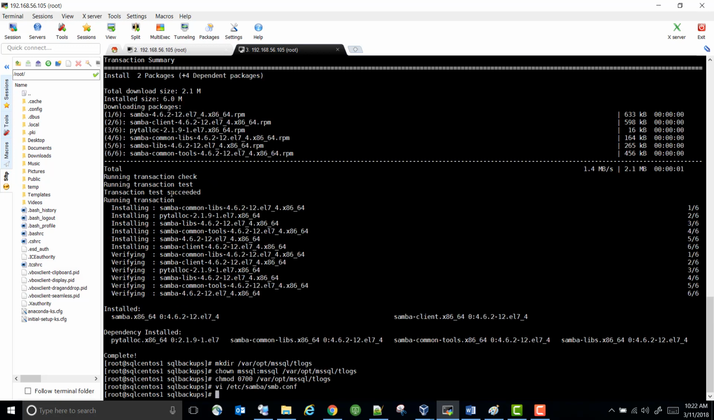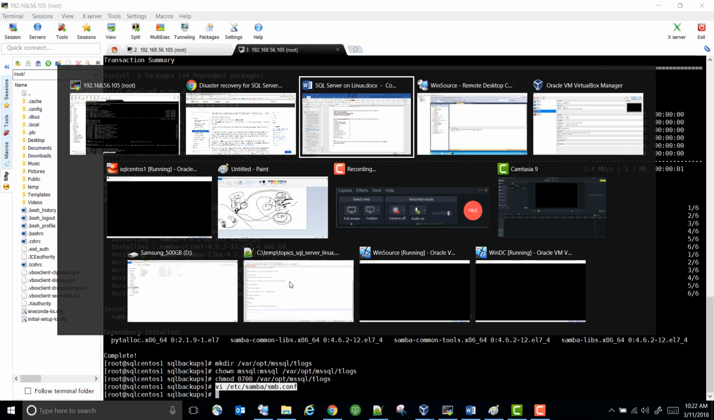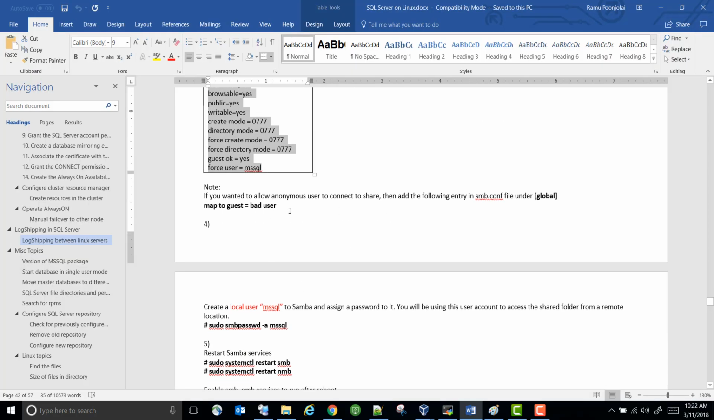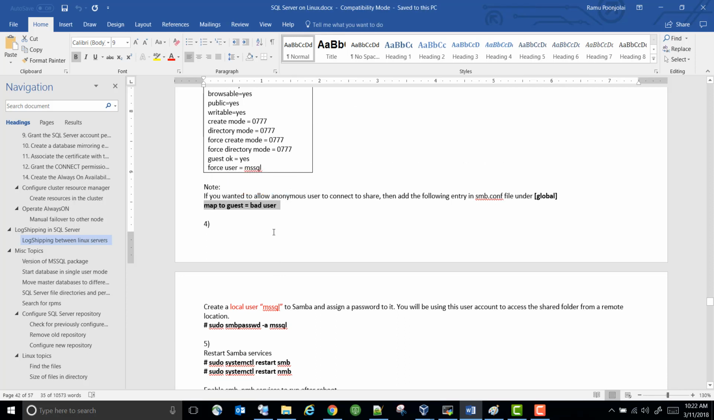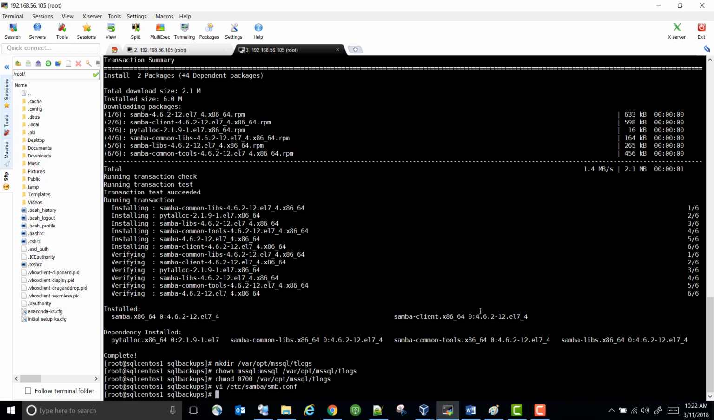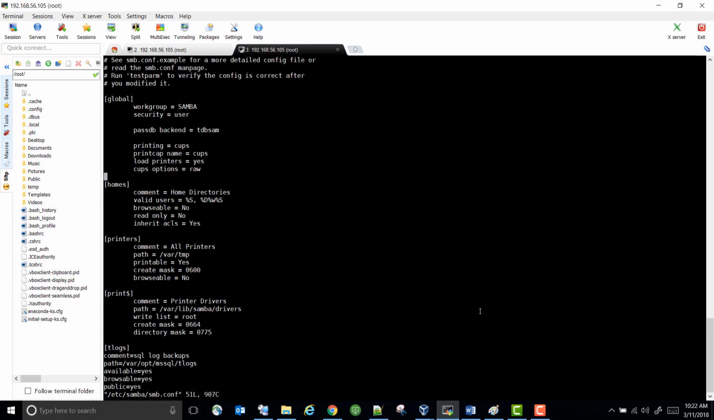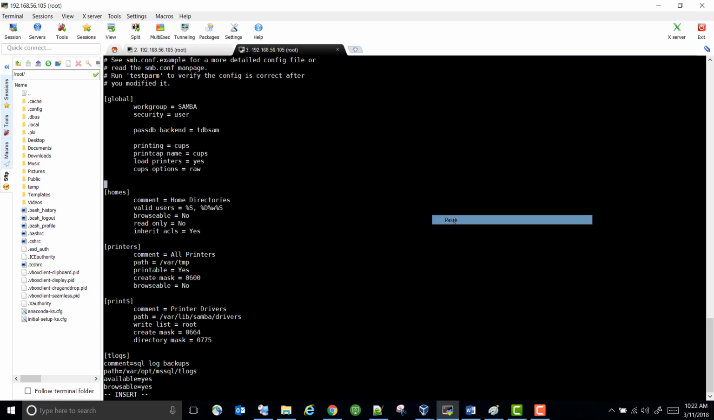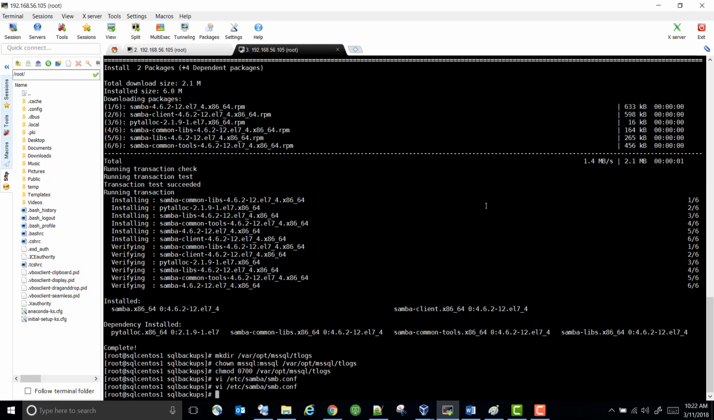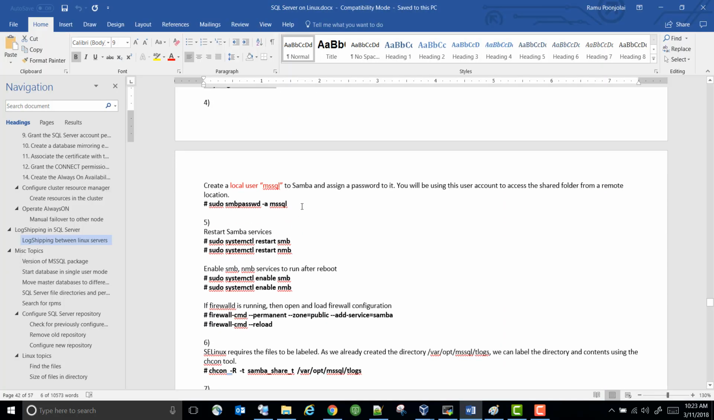So let's save. I have the SMB configuration. And now I've got to specify this: map to guest equal to bad user. I forgot to do this, and this has to go under the global section. So copy this line. So those are the configuration changes you need to do.